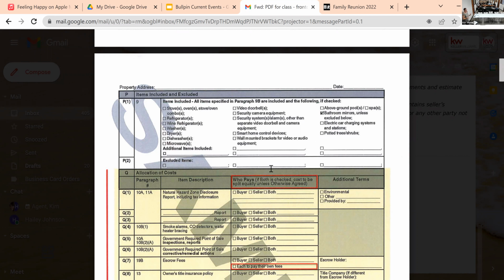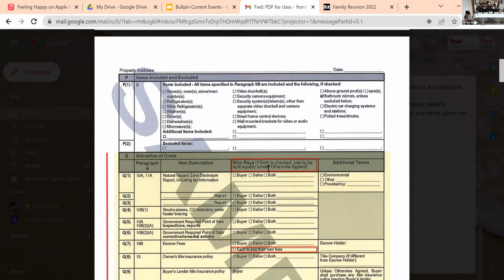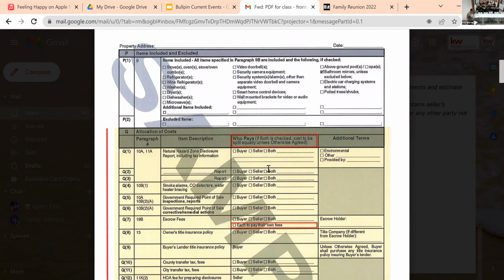Because I have sellers that didn't have a stove or didn't have a refrigerator, and you don't want to be stuck having to add a refrigerator or stove if the seller agreed to include it in the home. So, sorry, just wanted to make sure I brought that up because that also is something I have seen.